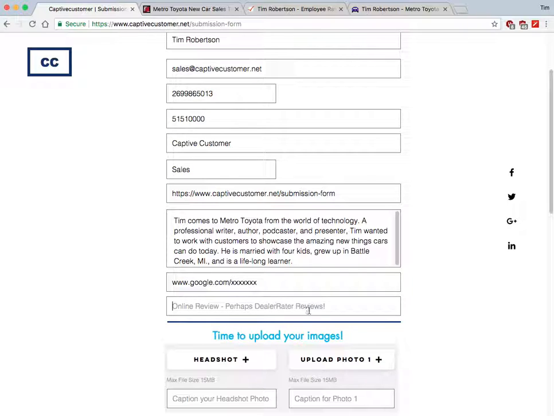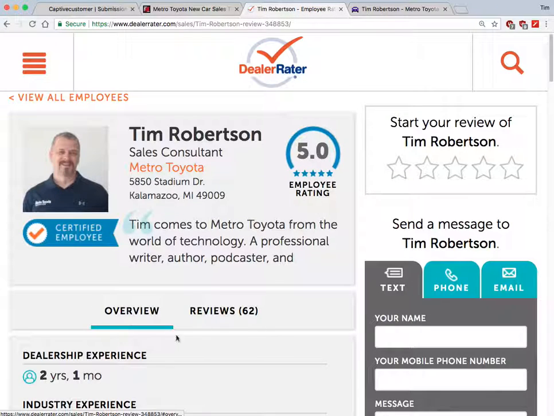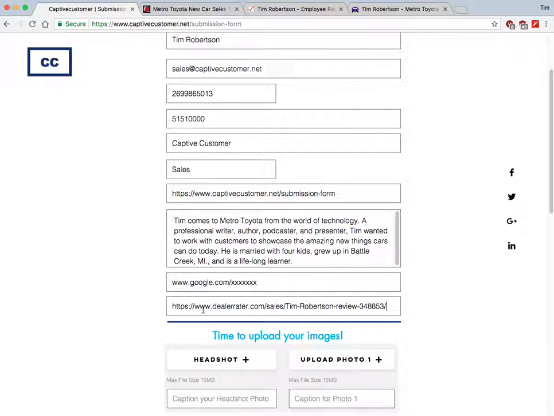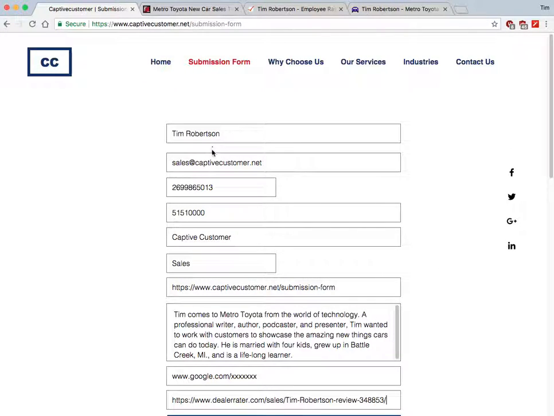Now, DealerRater is a really important one nowadays. It's owned by Cars.com. This is my DealerRater website. I'm going to copy the URL and just paste it right in here. So name, email address so we can reach you if we have some questions. The phone number that you want listed, not necessarily on your captive video, but we're going to use this phone number to get a hold of you if we have to.